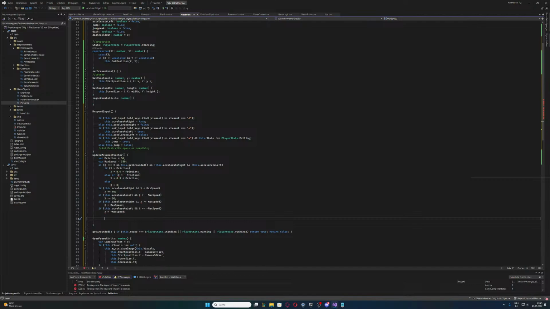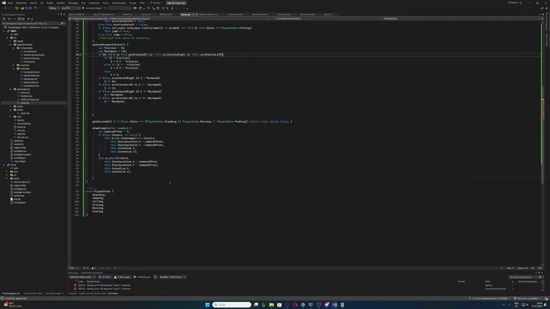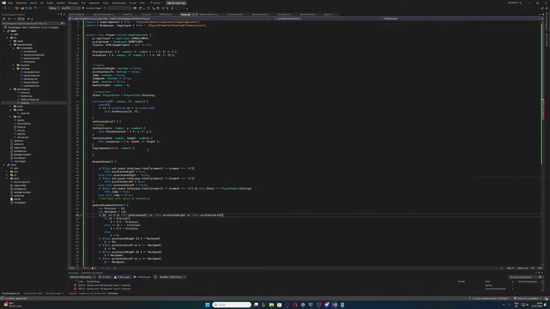Okay, we have X and Y. So I should be able to move left and right now. I think so. Let's just ignore jumping for now and let's just check if left and right work. Wait, do you have a size? Yeah, you have a default screen position of 0, 0 though.